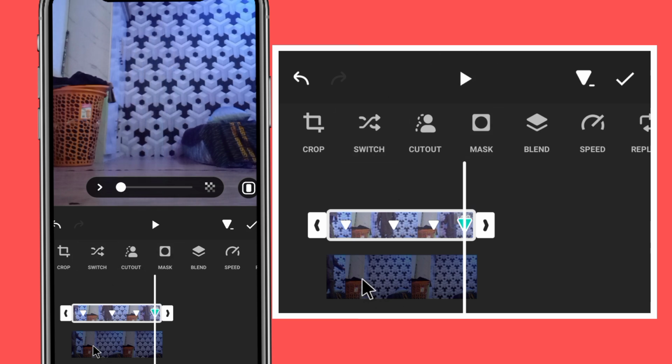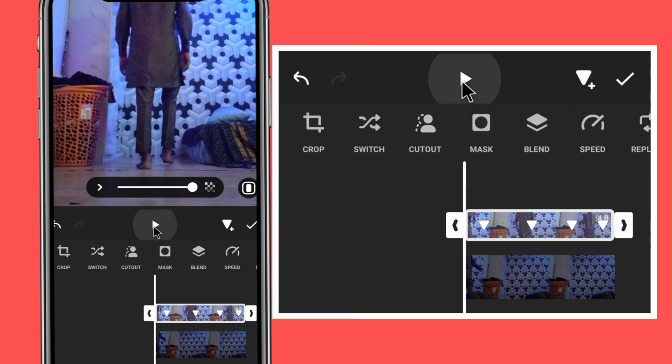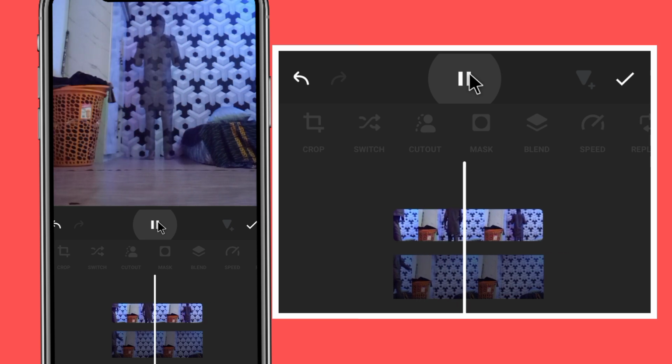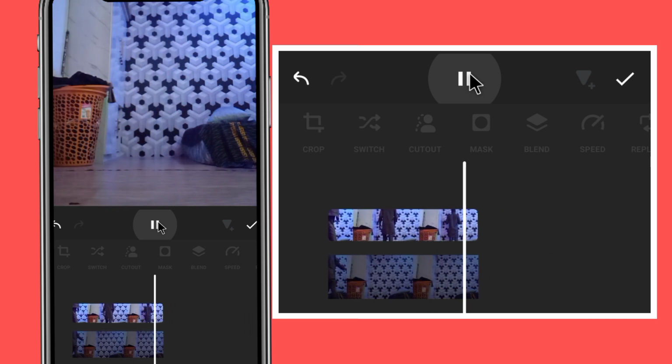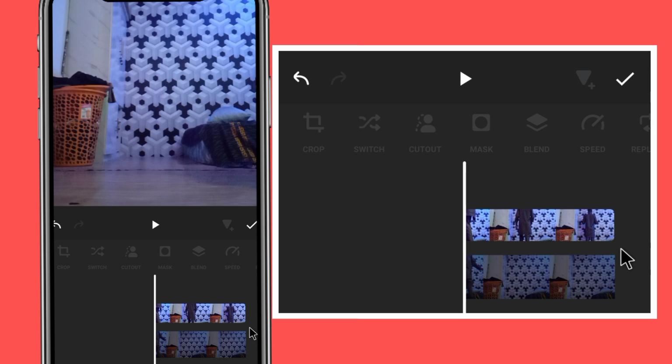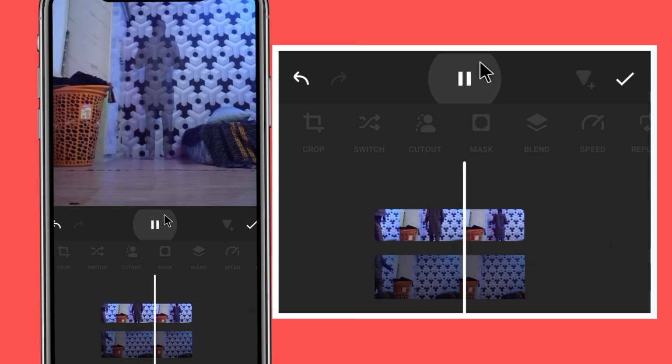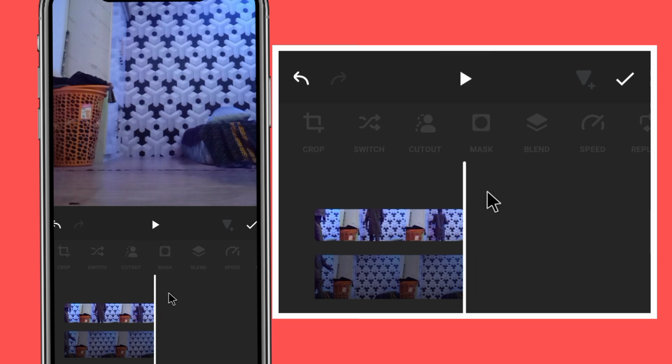Now let's play the video again. You will see the magic now. Can you see? Let me play it again so that you see it very well. Can you see the image has entered into the wall? That is how to do it.